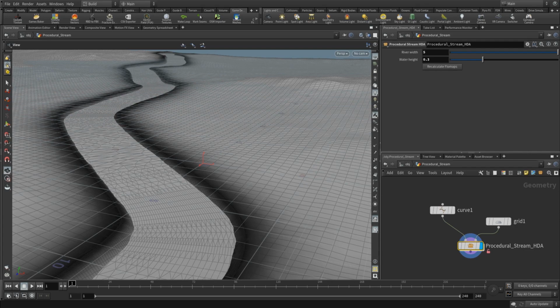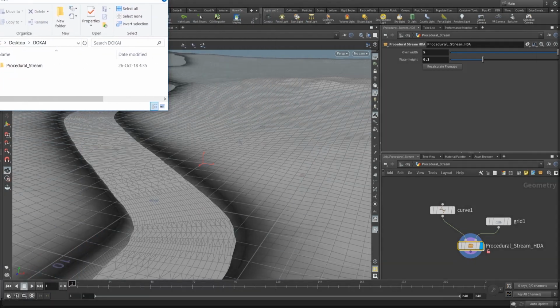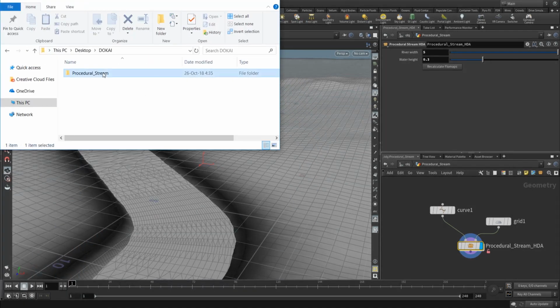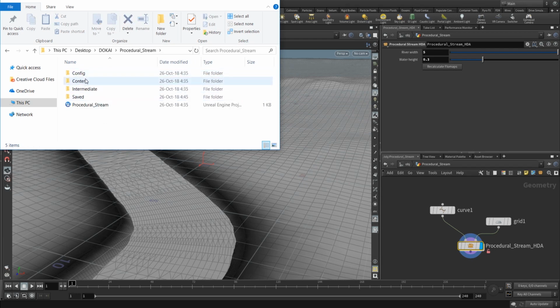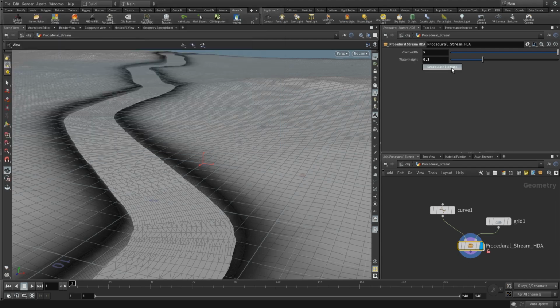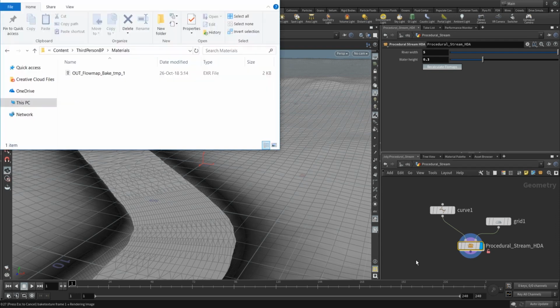And that's actually pretty cool, because now if we go back into our procedural stream here and we go to our content, materials, now nothing shows, but when I recalculate it, it's going to execute the games baker and it's going to render out our texture for the flow maps. Alright, and as you can see, it generated our TGA flow map for us.